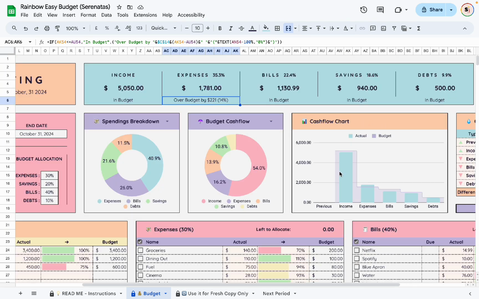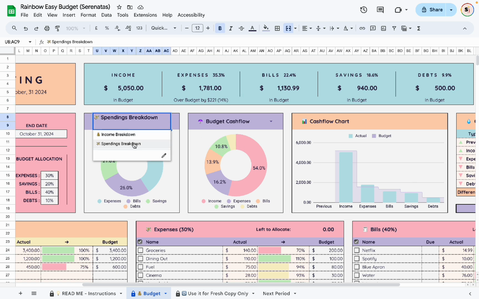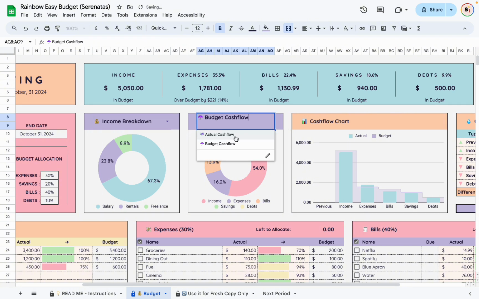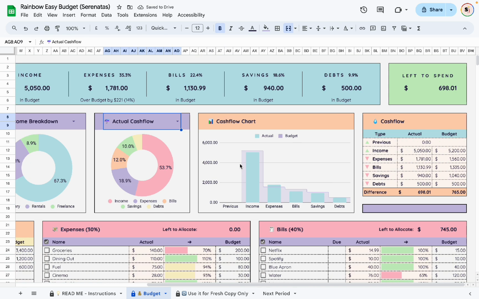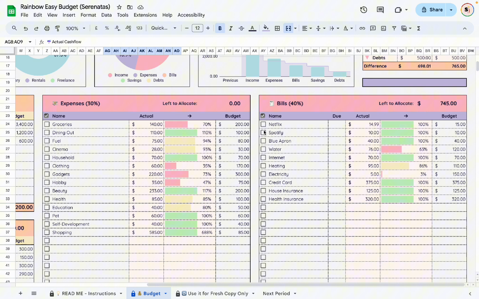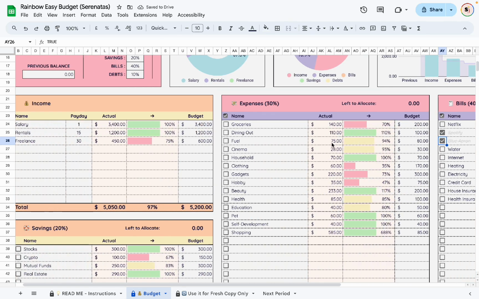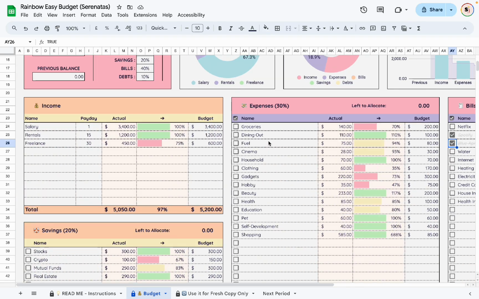There's also a cash flow chart and two pie charts that break down your spending and income, so you can visually track your progress. You can toggle between viewing your budget cash flow and your actual cash flow, depending on what you want to focus on. On the right side, there's a cash flow board and of course the checkboxes for each category. These are extra tools to help you manage your budget more effectively.